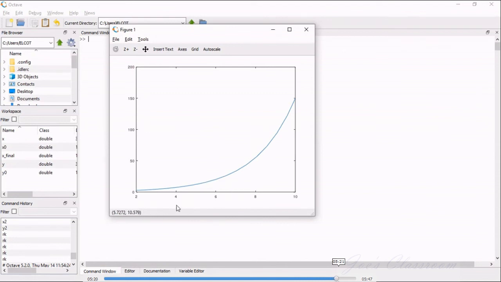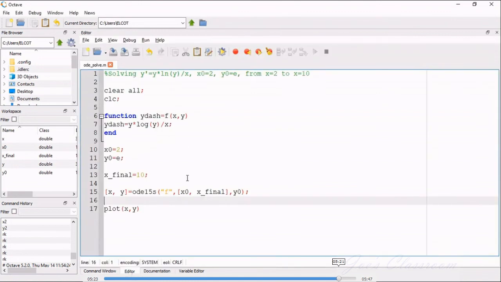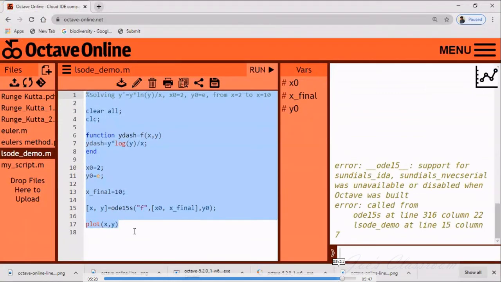So for solving with ODE23, ODE45 and lsode, you can use Octave-Online itself, or if you want to solve with ODE15s or ODE15i, you can use the application downloaded from the GNU website.